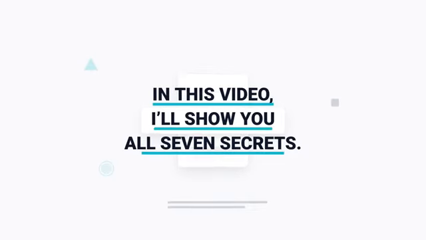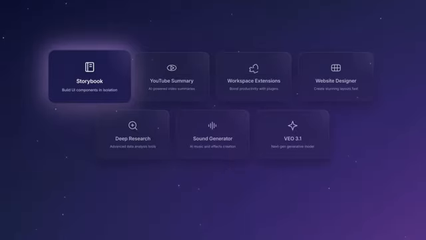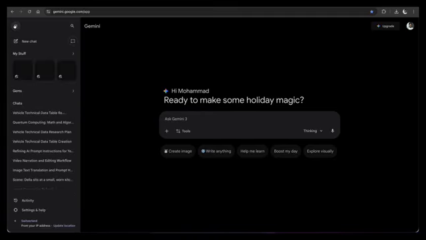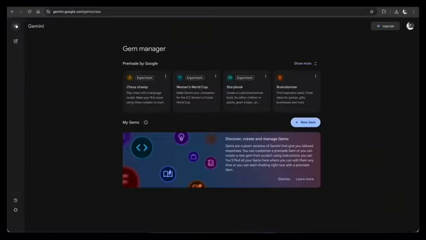In this video, I will show you all 7 secrets so you can finally use the full power of this AI model. Let's start with feature number 1. It is called the Storybook gem. You can find it right here in the sidebar. Honestly, this is the most useful tool that nobody talks about.